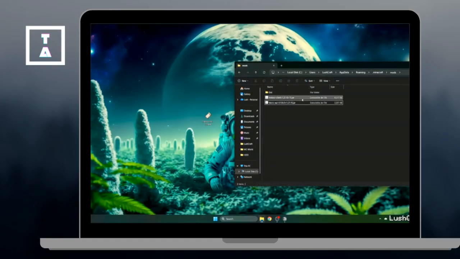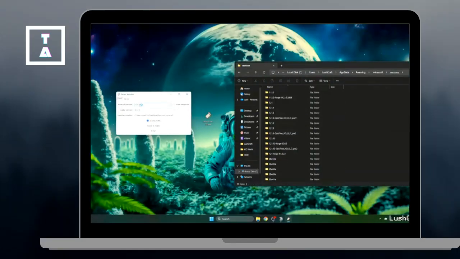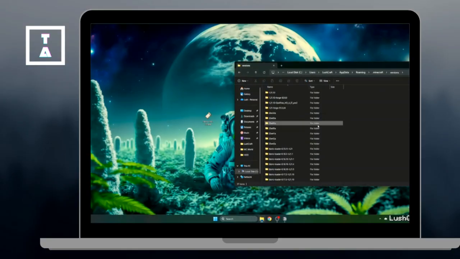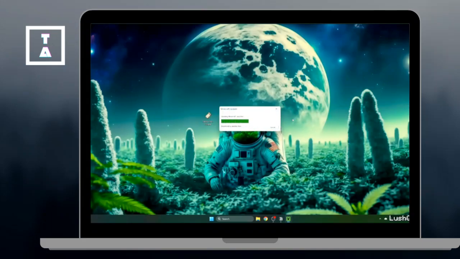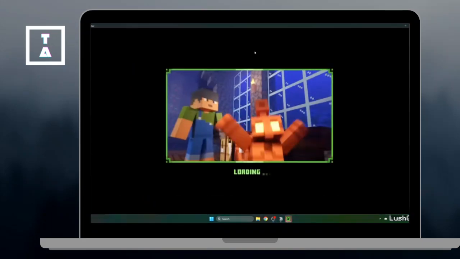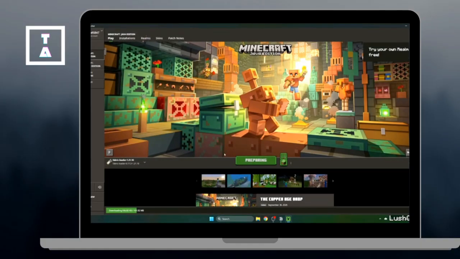Next, double-click the Fabric installer, select Minecraft version 1.21.10 and make sure Install Client is selected and click Install. Now, open the Minecraft launcher and choose Minecraft Java Edition and select Fabric Loader 1.21.10 from the version list, then click play. Once Minecraft loads, you should see a Meteor Client on the main menu.